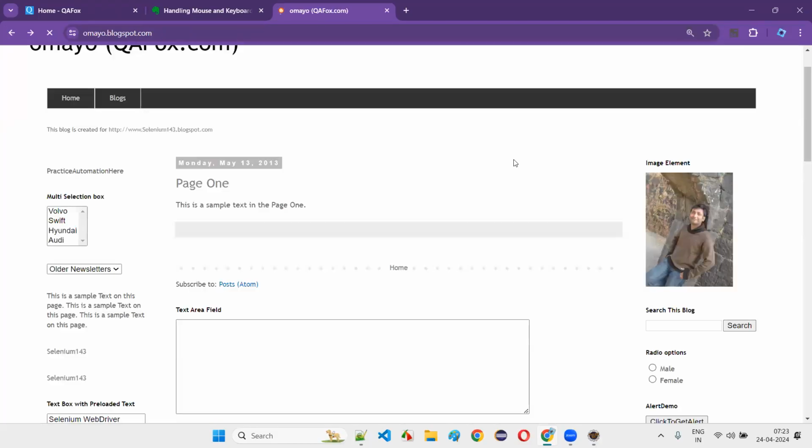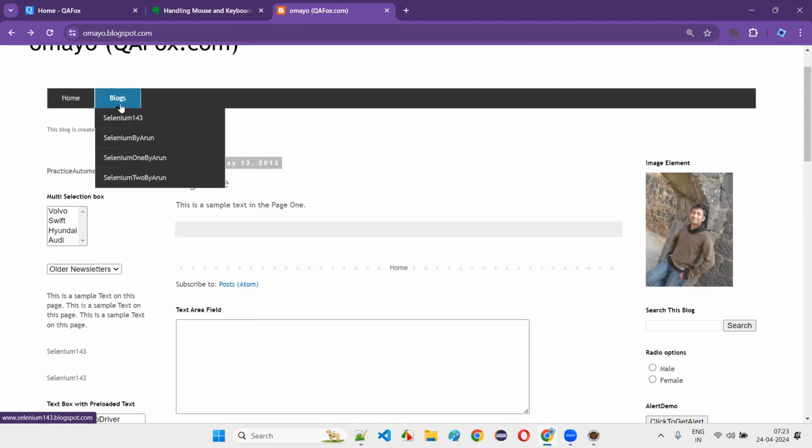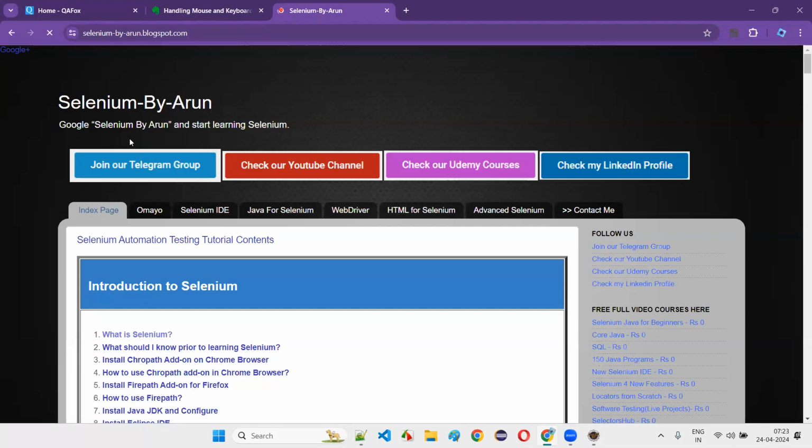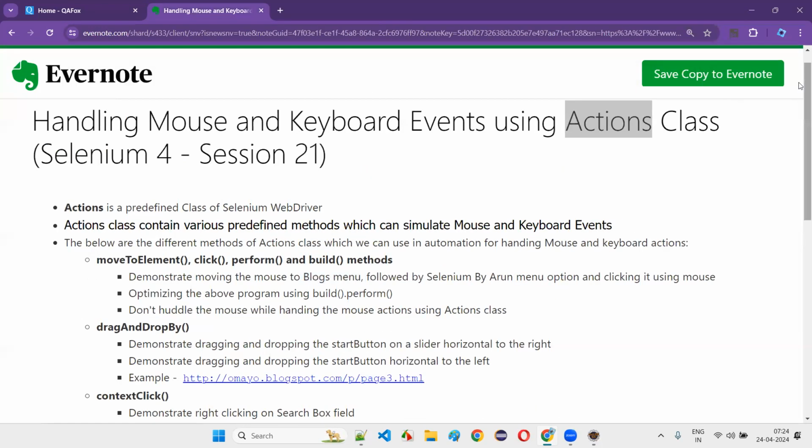Got it, guys? On this omayo.blogspot.com application, I would like to move my mouse onto the blocks menu. From there, I would like to move my mouse onto Selenium by Arun. And then I would like to perform a left click of my mouse, so that it will select the Selenium by Arun option under the blocks menu and I'll be taken to that page. This is what I want to do, guys. So how to do that?